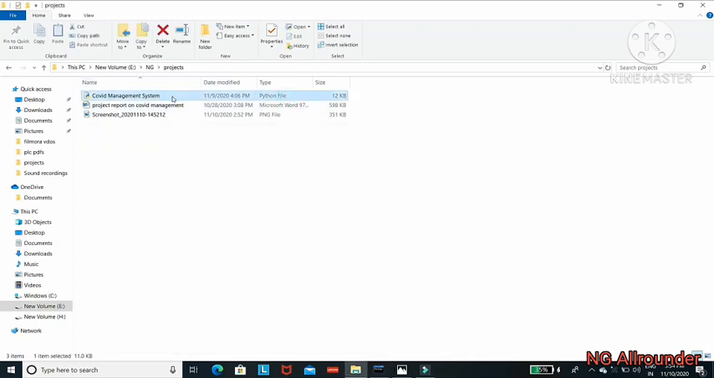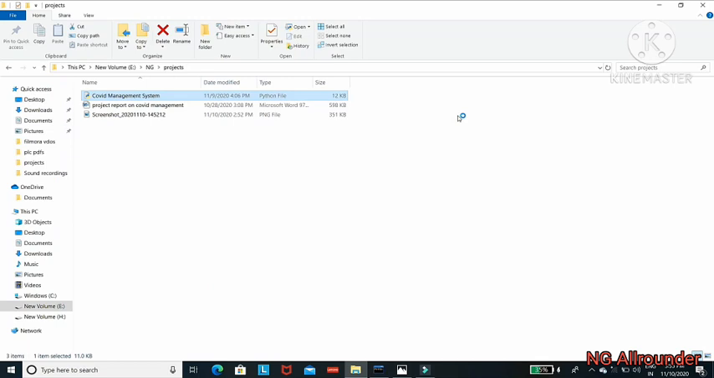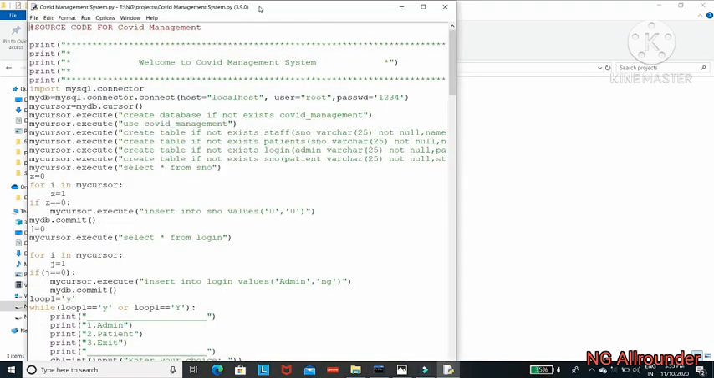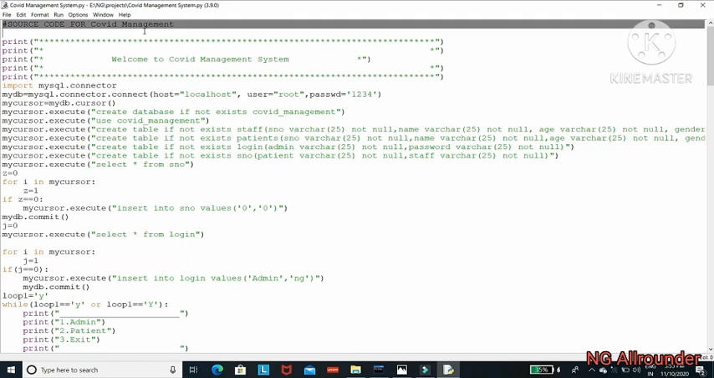Here you can see a Python file named COVID management system. We need to run it. Okay, edit with IDLE 3.9 64-bit. Yeah, here it is. Here you can see the source code for COVID management.